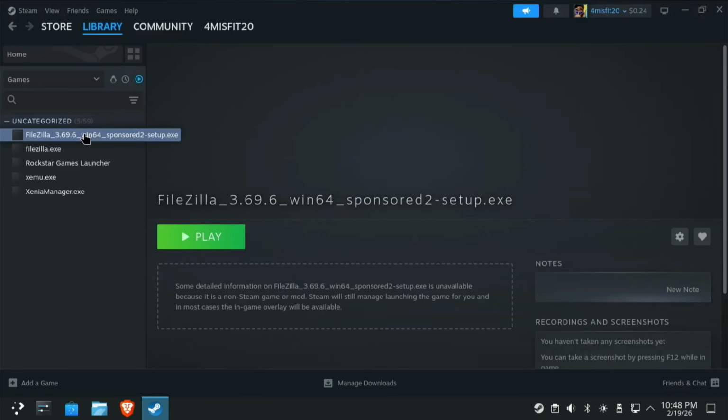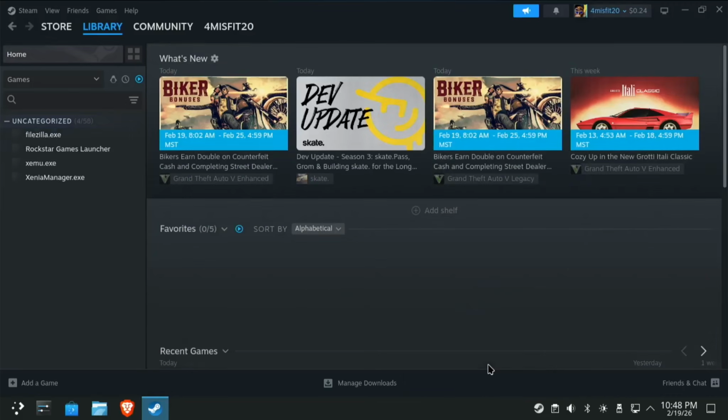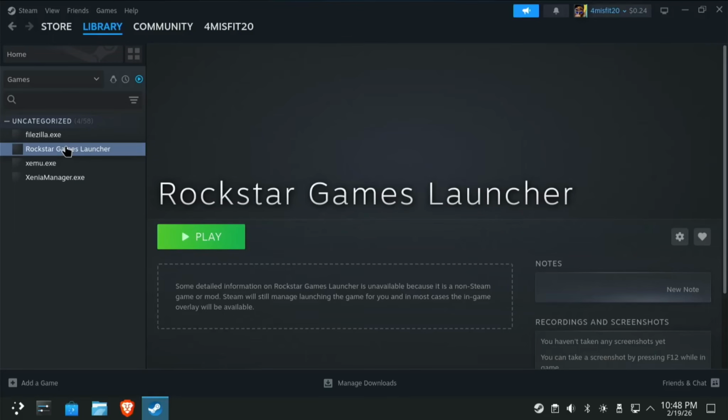And now we can go back to the installer. And go here and manage and remove. And there you go. We have successfully installed Windows applications on Linux Debian. Now let's connect the controller. There we go. And it's connected.